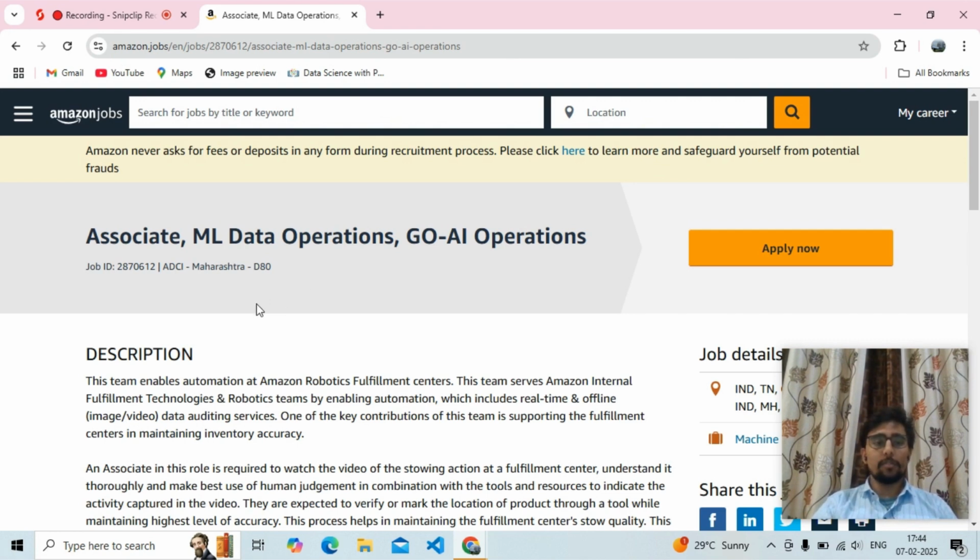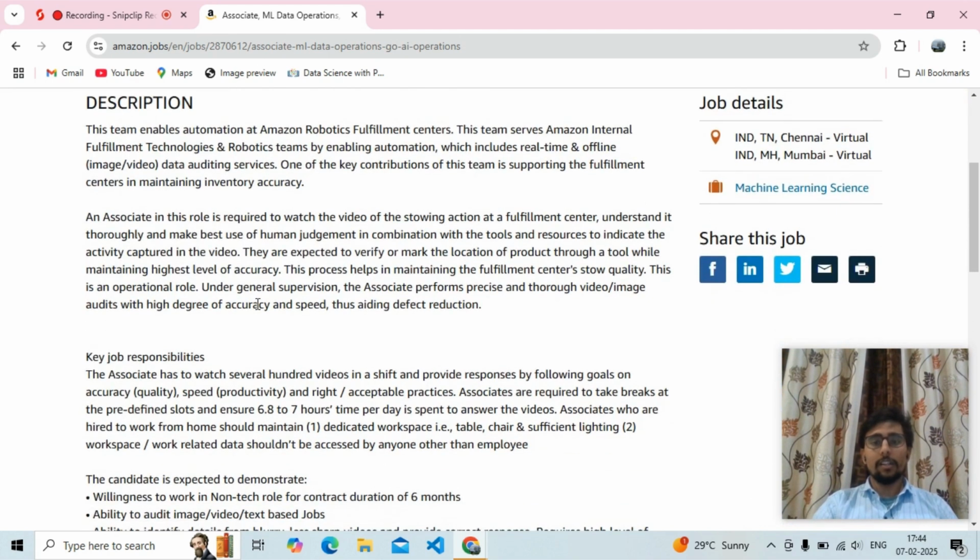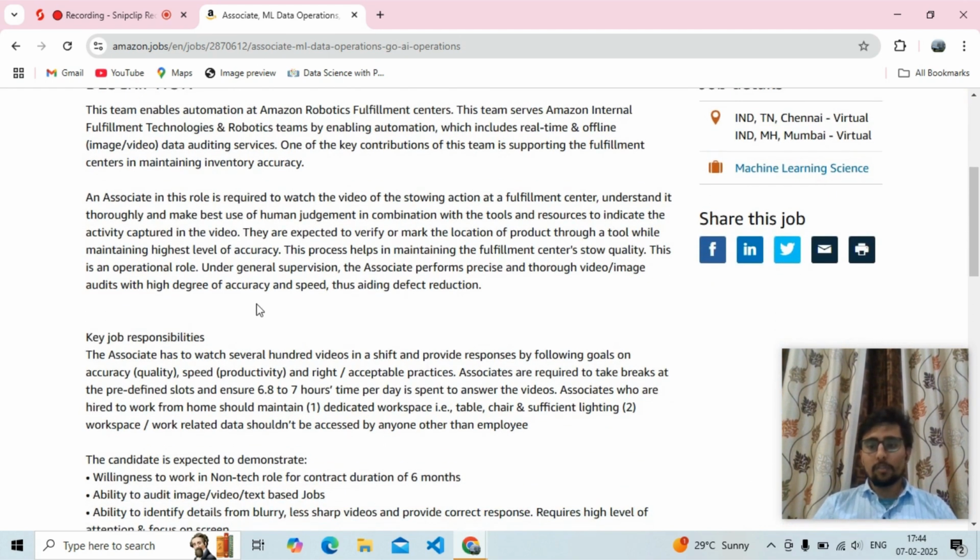So as you can see in the job description mentioned over here, in this role you will be responsible for watching short videos showing actions at an Amazon Fulfillment Center, either on site or remotely at your home. Then you will analyze these videos to ensure that the inventory is correctly placed. This is crucial for maintaining Amazon's accuracy in delivering products to customers.